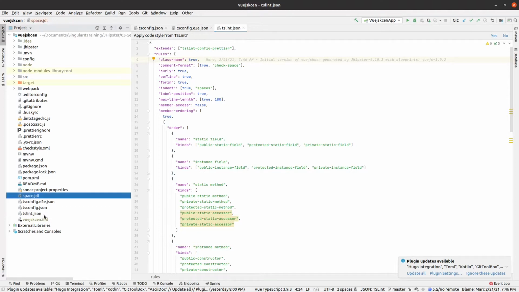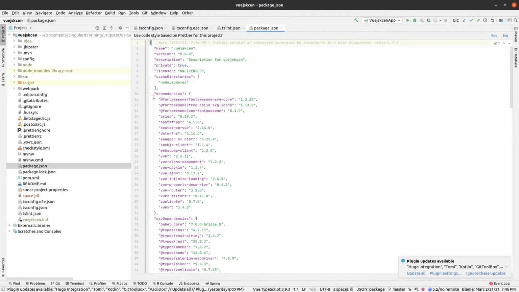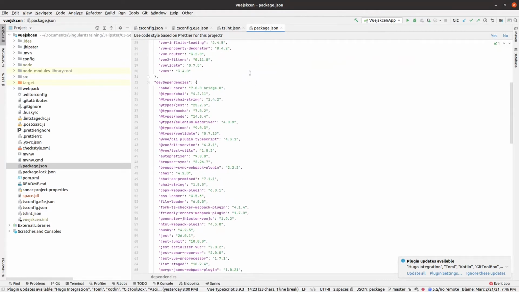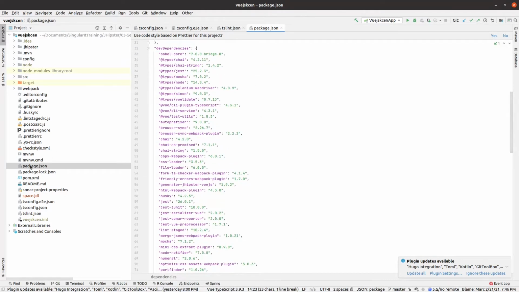Next, we have the space.gdl, which I created to import my object. Sonar project and POM: the POM is part of the Maven build, and Sonar project is the configuration to do code quality analysis. We will discuss Sonar in a different video. We also have the package and package lock. The package includes all the dependencies that we're using and their versions. So in that case, everything that we use is part of there.